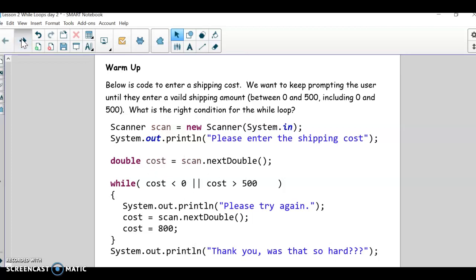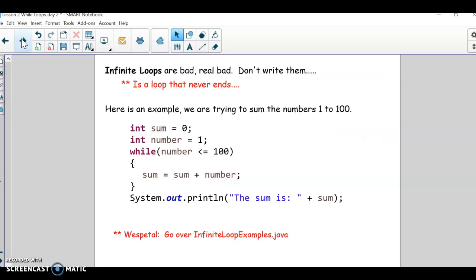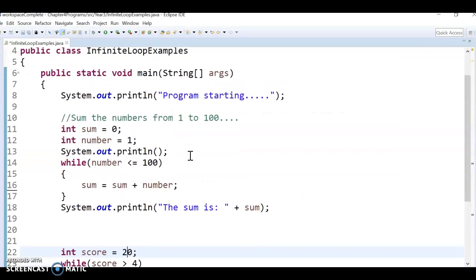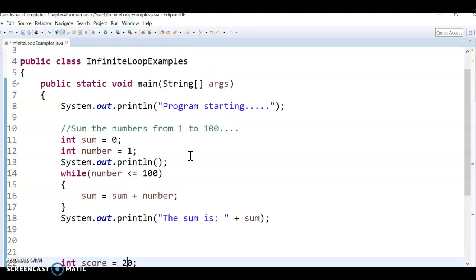So we'll talk about a couple examples here. I'm going to load this up in Eclipse. Okay, in this example, I'm trying to sum the numbers from 1 to 100. I have a sum variable that keeps track of my sum, and then I have a number, right? And I want to go while number is less than or equal to 100, I just keep adding to my sum. And then at the end, I want to print out the sum.